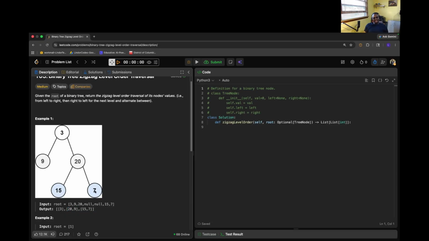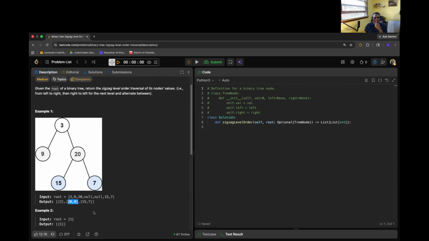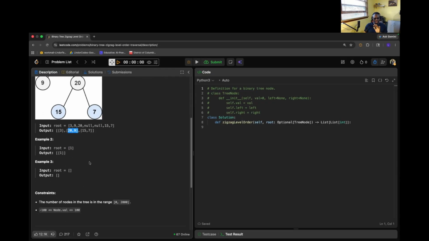So I'll just consider, we'll say at the odd levels, we're going to reverse the level when we append to our output array. It'll make more sense when I go to the drawing board, okay? So when we look at example 2, it's just one node, right? So we just return that one node.